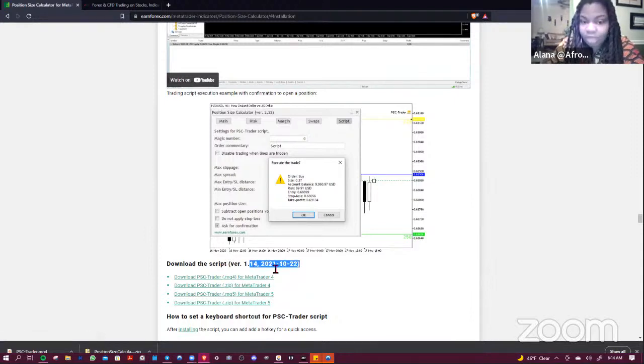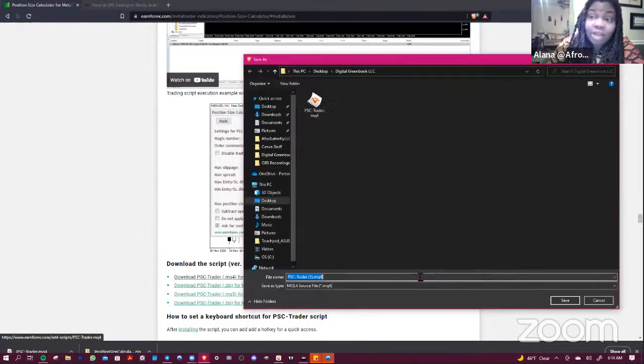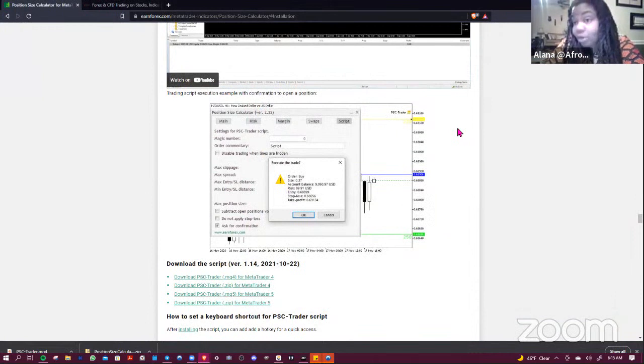So for myself, I'm going to come here and grab this first one for MT4. As you can see, he also updated this October 22nd. He updates it every few months or so. You click there, you're going to download that to a file where you know you can locate it. I've already downloaded it. I just saved it to a folder. Once you've downloaded both of those things, you're going to open your trading terminal.